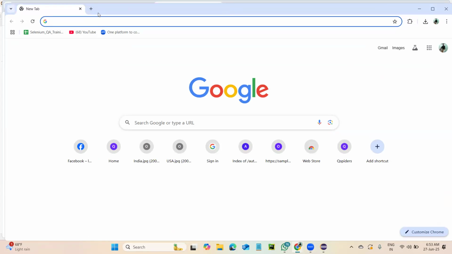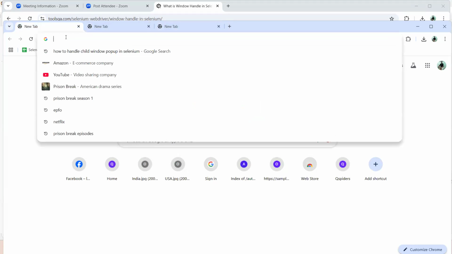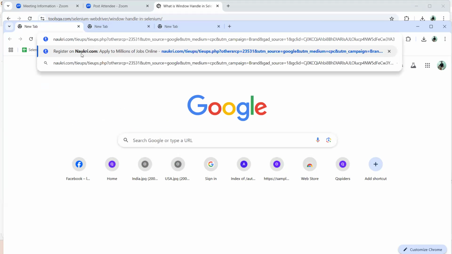I told you in the beginning, in a browser, can I have multiple tabs? One, two, three, four. Yes, of course, I can have multiple tabs. So you are in one tab. Assume you are in Naukri. I'll go with Naukri.